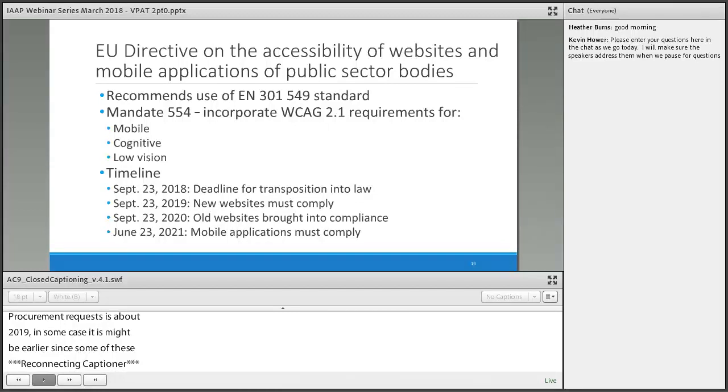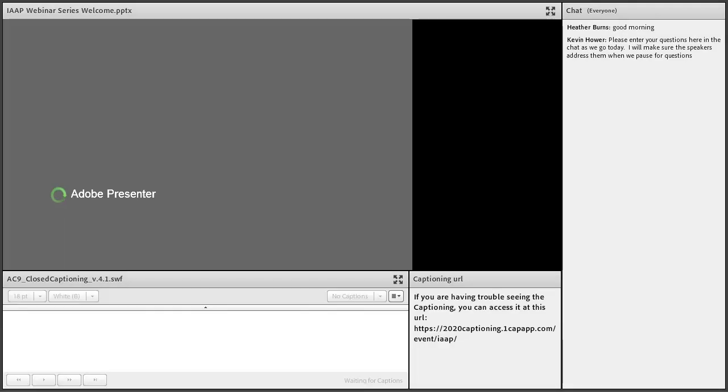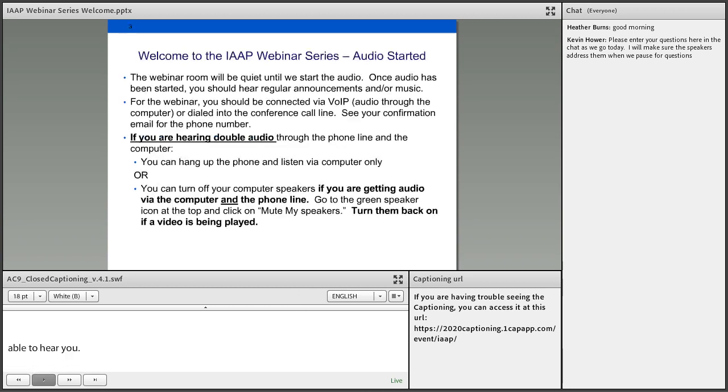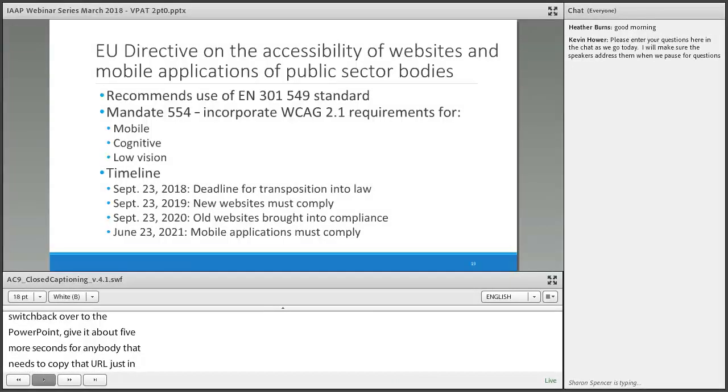Mary Jo, can we pause for just one quick moment? It looks like we did lose our captioner again briefly. Let's give them a moment to connect again before we move on. Thanks. Seems to be working again. It looks like we might be connected again. Okay, looks like we have captions again. Awesome. So I'm going to switch back over to the PowerPoint, give it about 5 more seconds for anyone who needs to copy that URL just in case. Okay, back to you, Mary Jo, and everyone, we do apologize for that inconvenience.